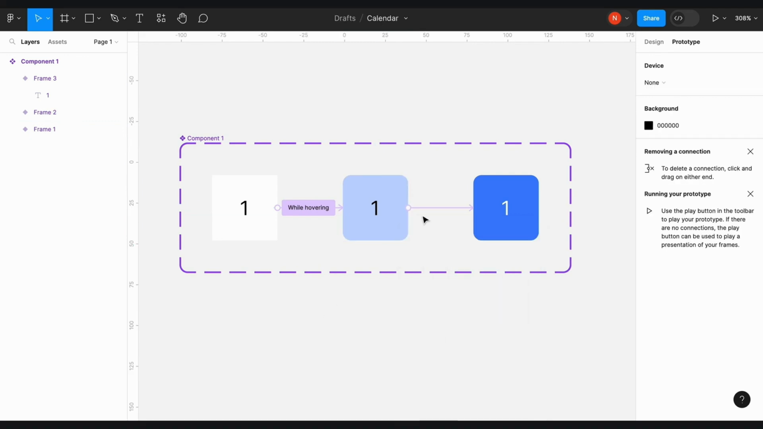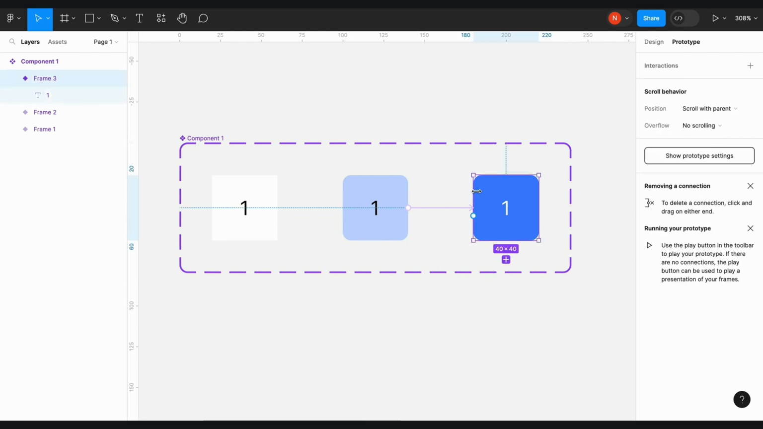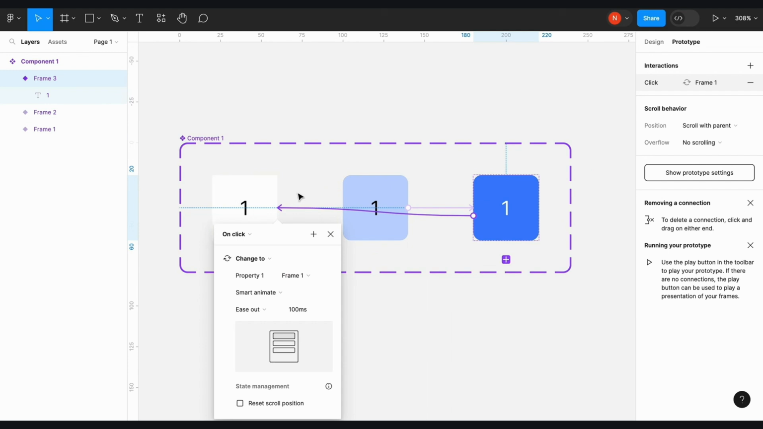So now you're going to take your click state, which is your last one, the very dark blue one, and we are going to click down on the plus icon and drag it over to the very first state. That means that you will be able to return from that click state to the normal state with a click on it. So we are going to just keep these properties on click, change to, and property 1, frame 1.